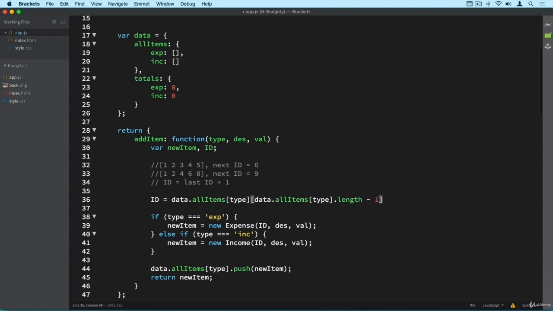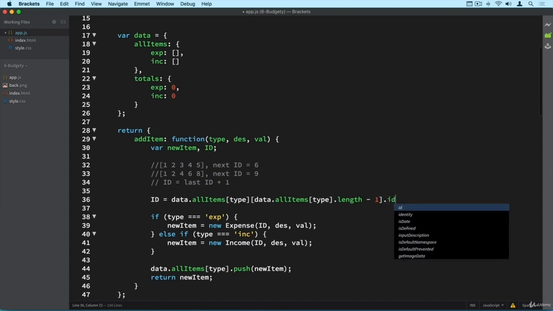So imagine that the type would be inc. So in this case, this would be data.allItems inc. So this one here. So we want to now select the last item. So we need this here, the brackets, with a number in it so that we can select the last element. And the number is, as I explained before, the length of the array minus 1. And so we need to type all of this again and then retrieve the length and then minus 1. Okay, so now we have the very last item, but we only want the ID, right? So we retrieve the ID like this. Okay, so this is basically the last ID.